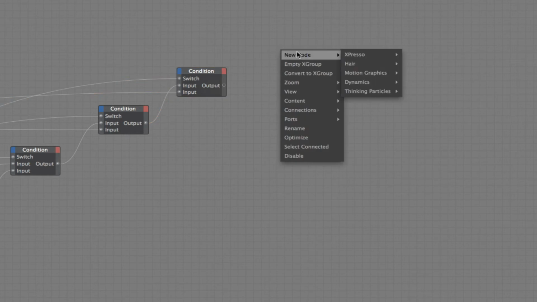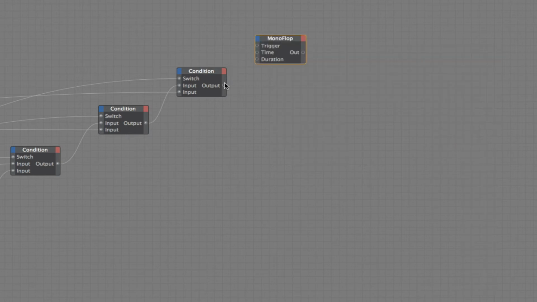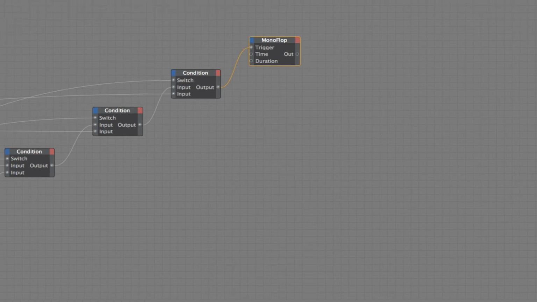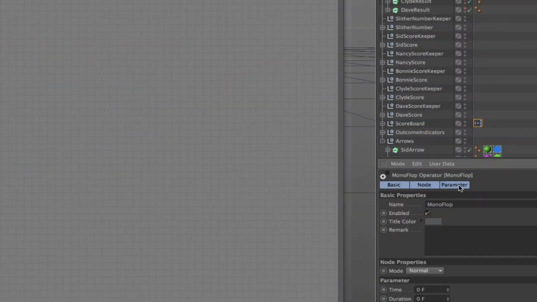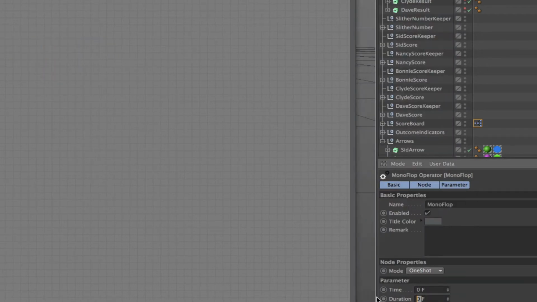As before, we've done this one a number of times, so what we need is a monoflop. The trigger for it is going to be the output here, and a true result is going to activate it, so we can plug that straight into the monoflop. We've got to make it, once again, a one-shot monoflop in the mode here. We need to give it a state port. We need to set the duration to 15 frames. We want this to last 15 frames, this part of the animation.